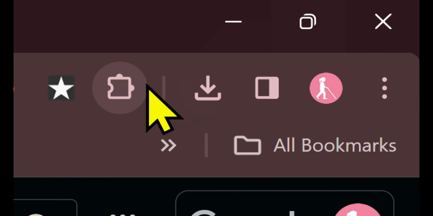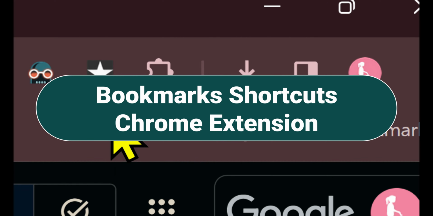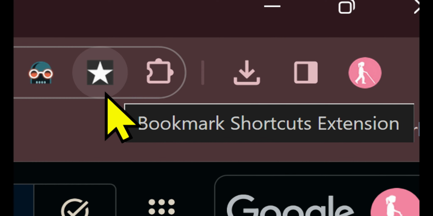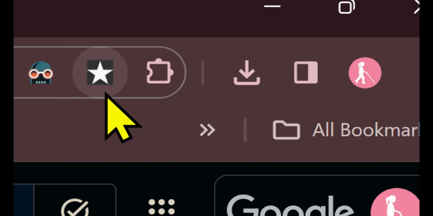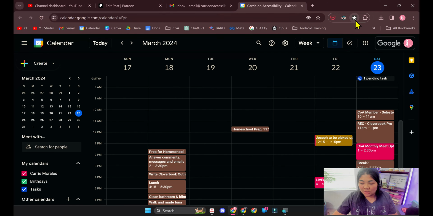I can do this because I have a Chrome extension simply called Bookmarks Shortcut Extension, and the icon is a little star. With this extension, you can program up to 10 bookmarks in your bookmarks bar to pretty much any keyboard shortcut, and it works either when you have Chrome open or globally.